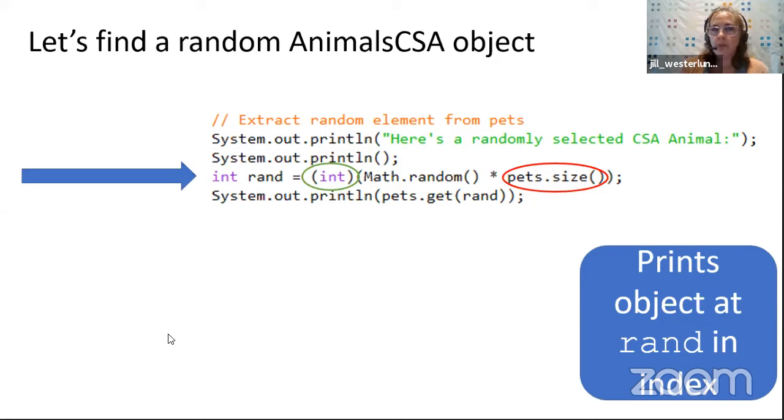I hope you answered in your mind that we're casting our result to be an integer. And we're using Math.random, which is another thing from the Java quick reference from like unit 2, unit 3, I think unit 2 probably. And we're going to multiply our random method by the number of pets that we have and then grab it as an integer. And this is going to then let us get back the result of that random variable.